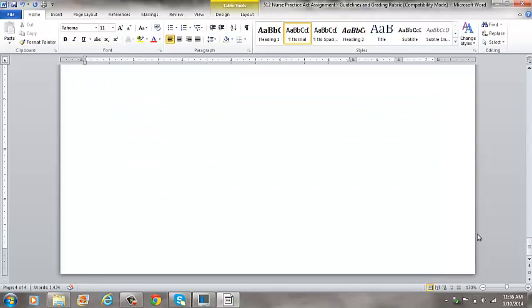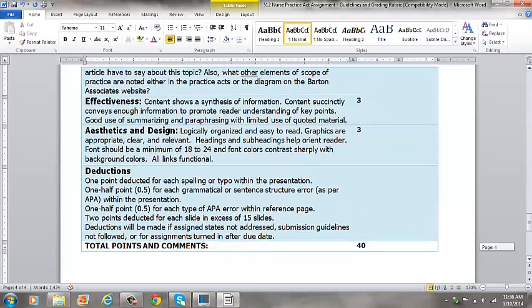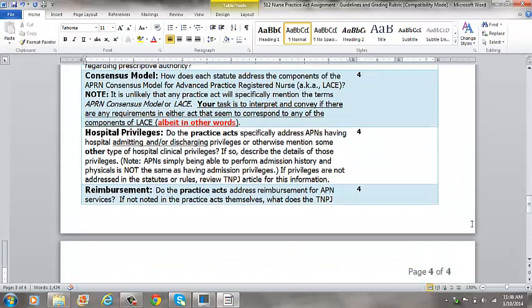There is a drop box for this assignment, and so that is where you will turn it in when you are done. If there's any questions, please let me know.